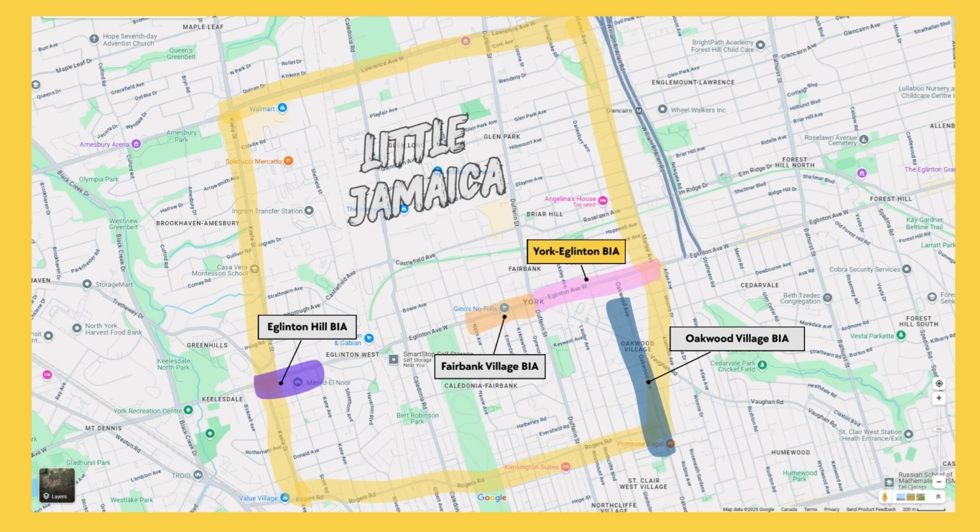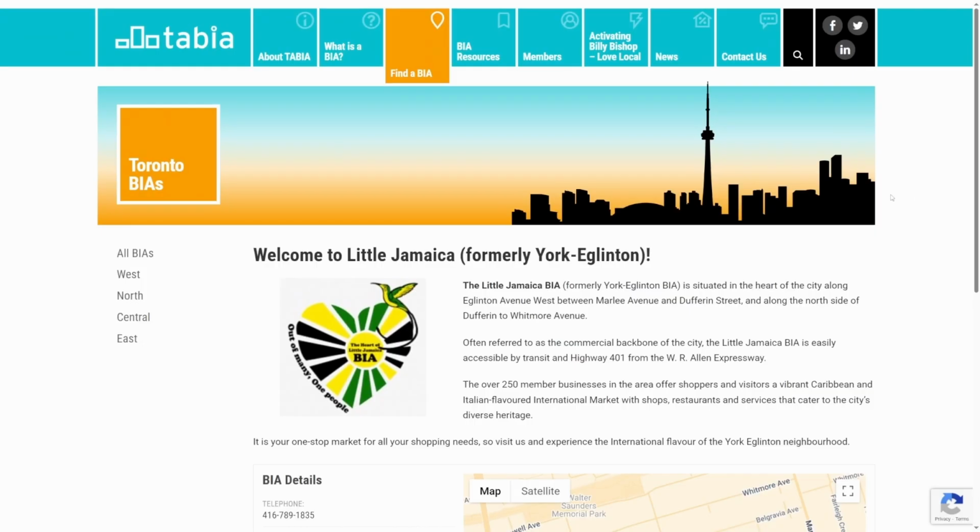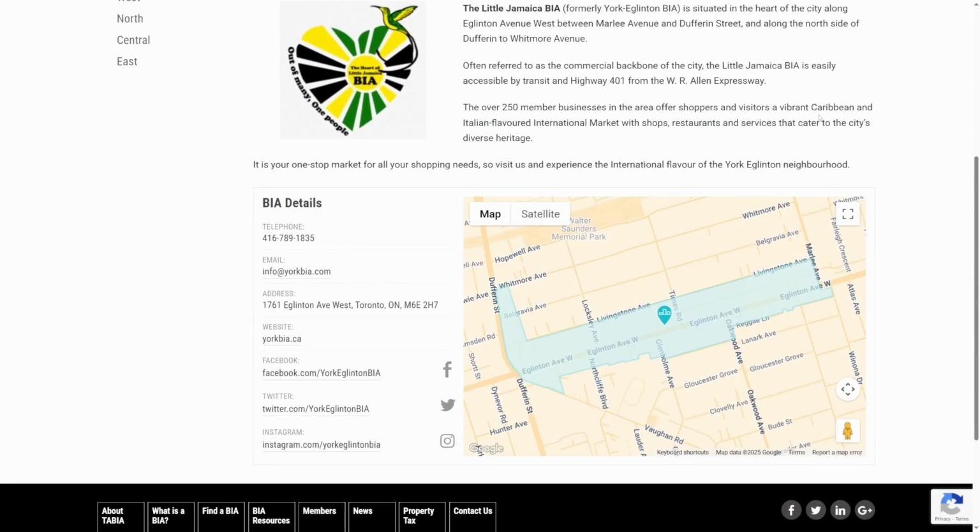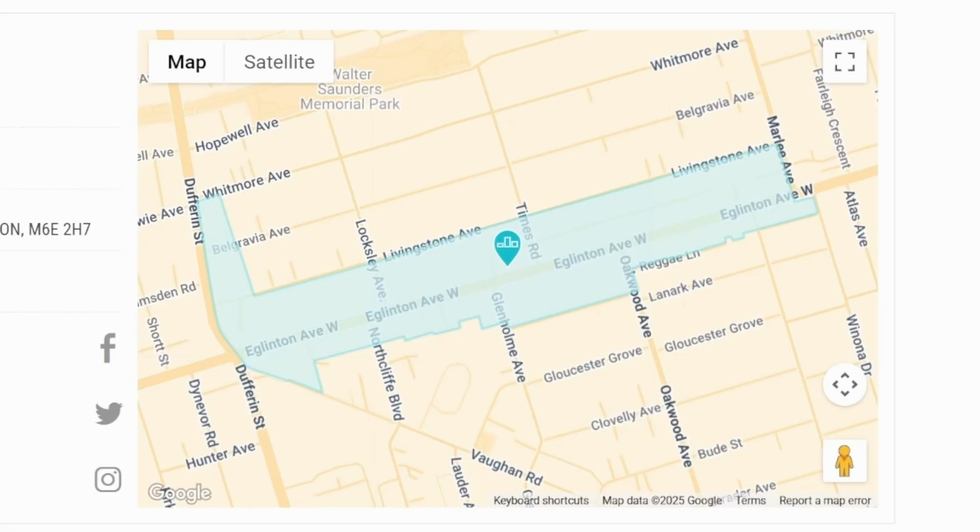And more recently, the board of that BIA voted to rename it the Little Jamaica BIA. So the broad area from Keele to Marley is the Little Jamaica area, but the Little Jamaica BIA, subject to council approval, will be the core area between Marley and Dufferin.